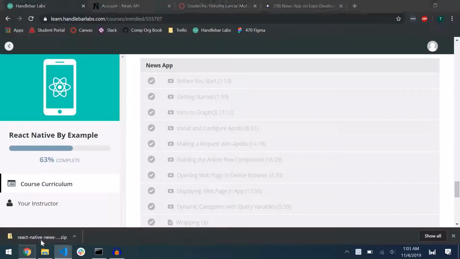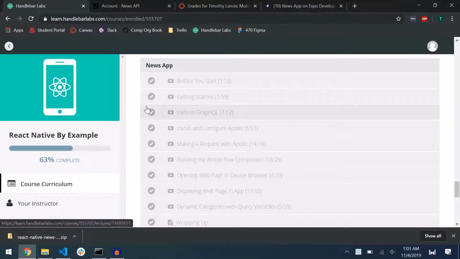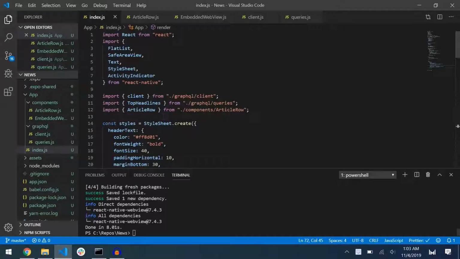This one was much easier, thankfully, especially because it's on Expo, or at least I did it on Expo, because I much prefer Expo. So here, just showing you that I finished it in the Handlebar Labs. Now let's look at some code.